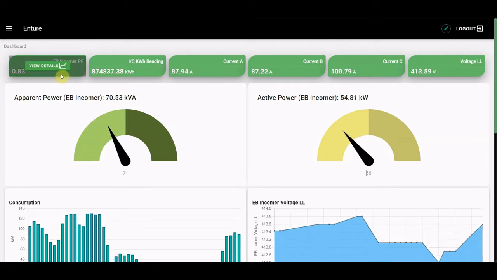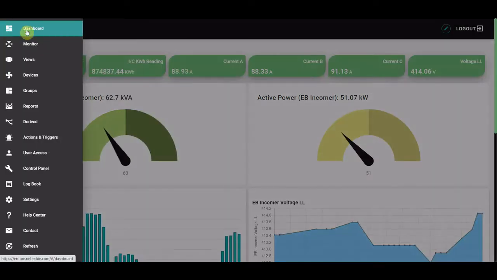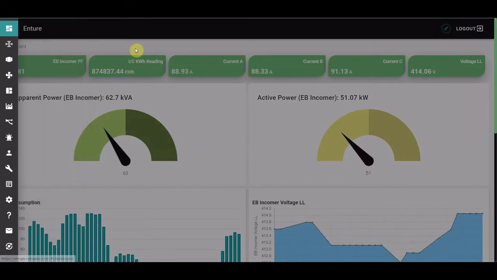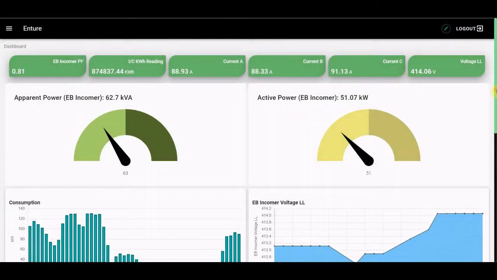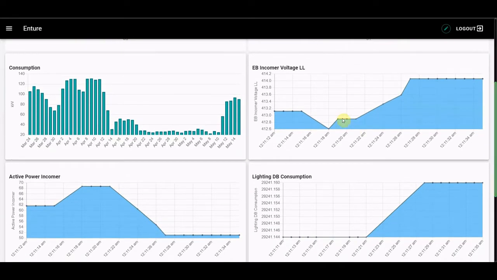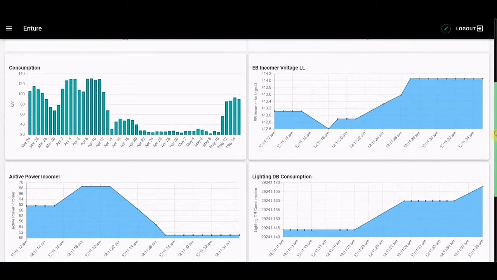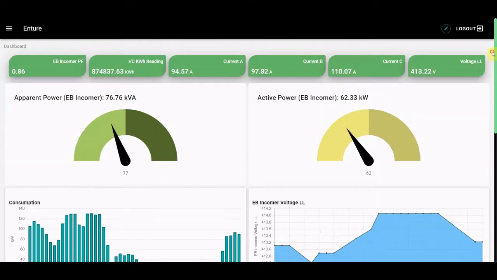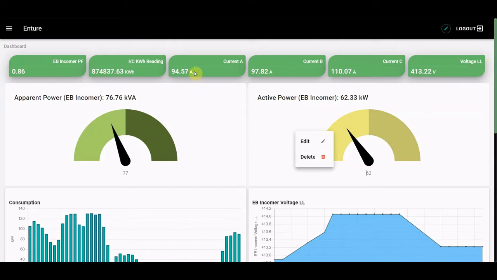So this is what the dashboard looks like when the user logs in. The user lands in the dashboard. This view that you are seeing is completely real time. We can see the data moving in, and this view is completely customizable. So we can easily go ahead and edit or delete any panel.